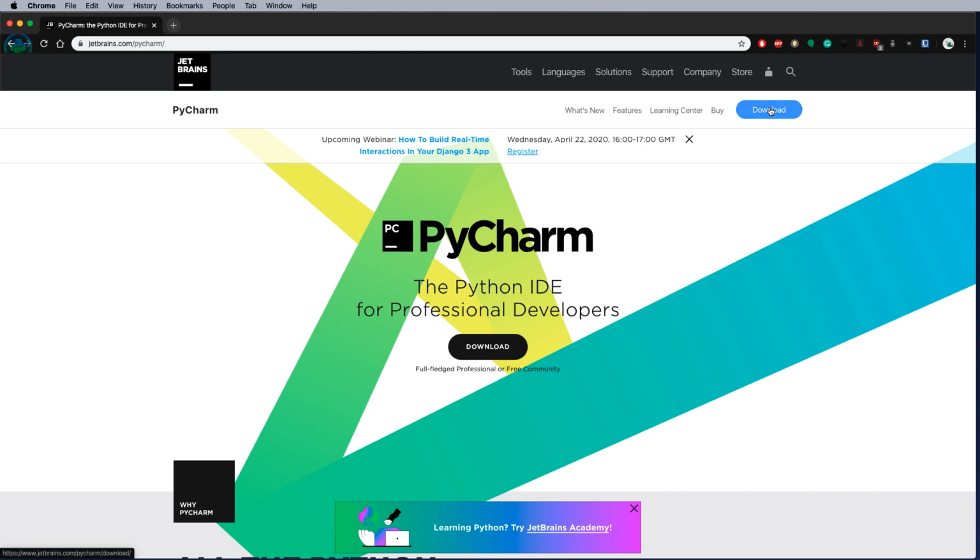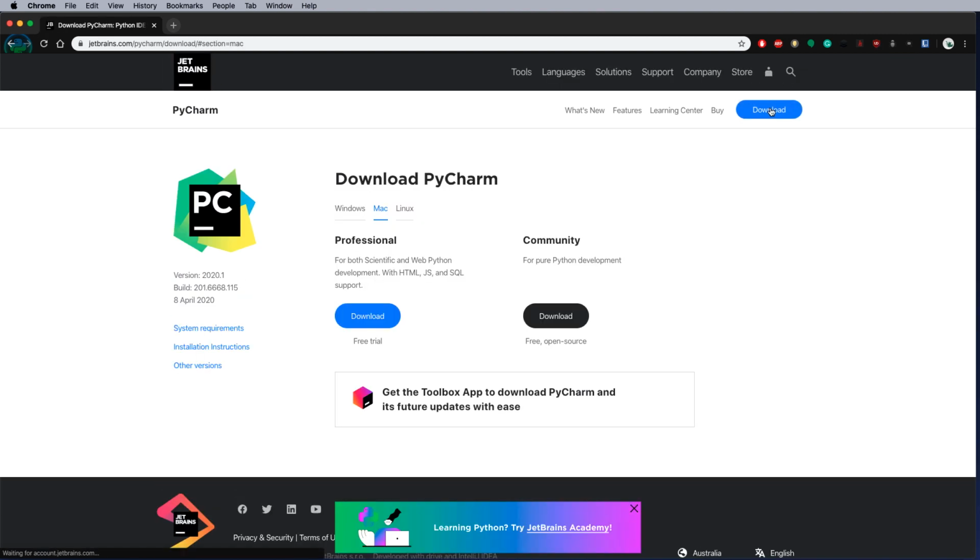What we're going to do is click on download, and then it's going to ask us for the type of version we would like. I recommend getting the community free version, and then if you find the tool very, very useful, then later on download the professional version. You can download the Windows or the open source Linux version of this.